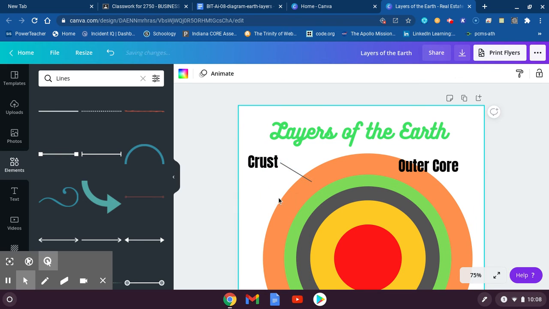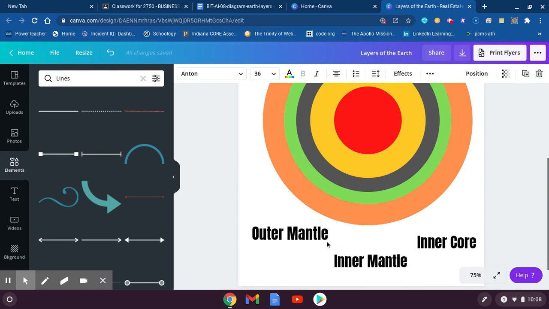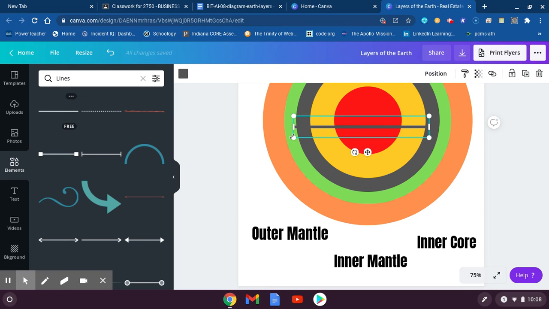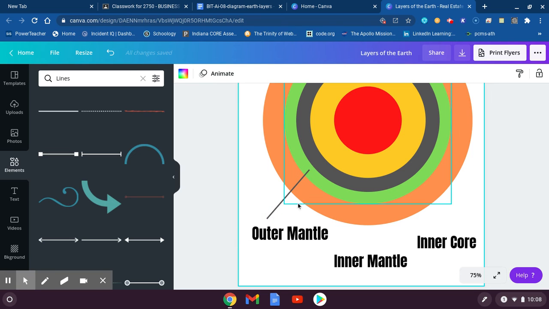All right, so the next layer in is the outer mantle, my green layer here. I'm going to click that line again, and I want that. I'm going to rotate it, and I'll drag it down here, and the outer mantle is the green. Okay, got it. Look at that. So see, that helps you know which one's the outer mantle, the green one. The inner mantle is that dark one I've got there.